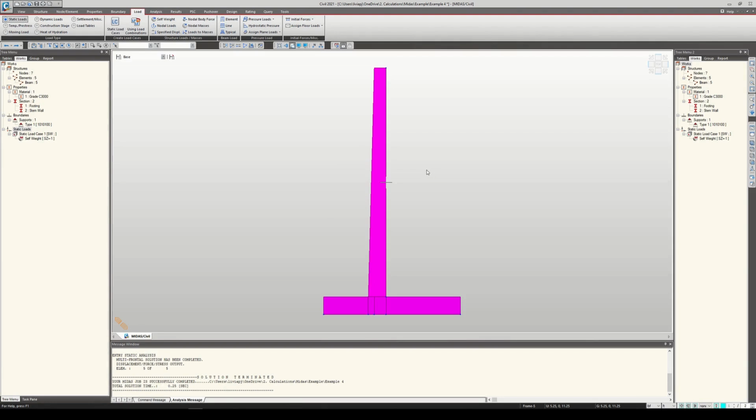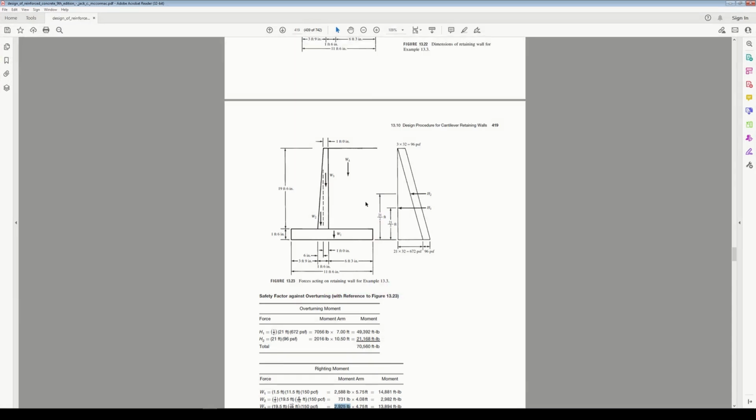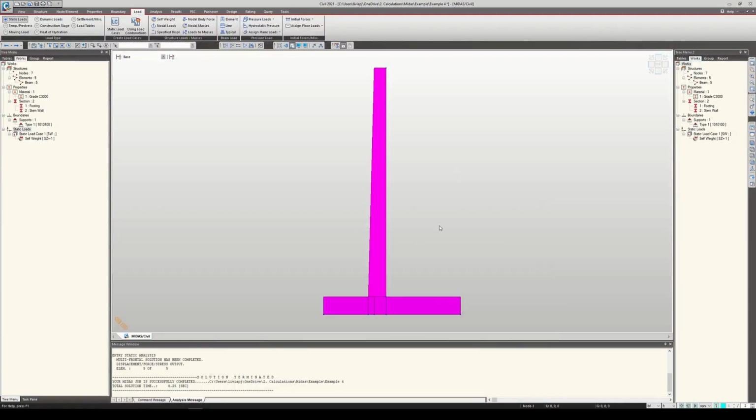Okay, so the next thing we want to do is apply our lateral loads. And these are a little bit more tricky, so let's go to our example. We have the surcharge and we have the lateral earth pressure. First, let's start with the surcharge, which is just a uniform pressure of 96 psf. Well, it's not just on the wall, it's all the way to the bottom of the footing. So for 21 feet, this column here, and we'll see why.